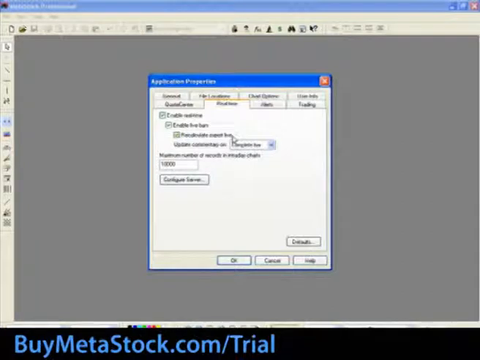The Recalculate Expert Live option enables live bars. Recalculate Expert Live will make sure the expert advisor that is attached to the chart is continuously recalculated with every tick. The Update Commentary On option is used to select how the commentary will be updated. The 3 options are on the completed bar, with each tick, or on a refresh. The Defaults button will restore the settings for this page back to the initial settings.